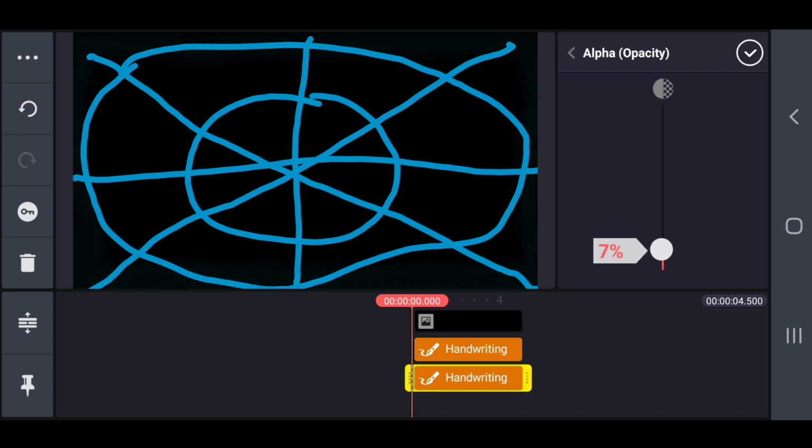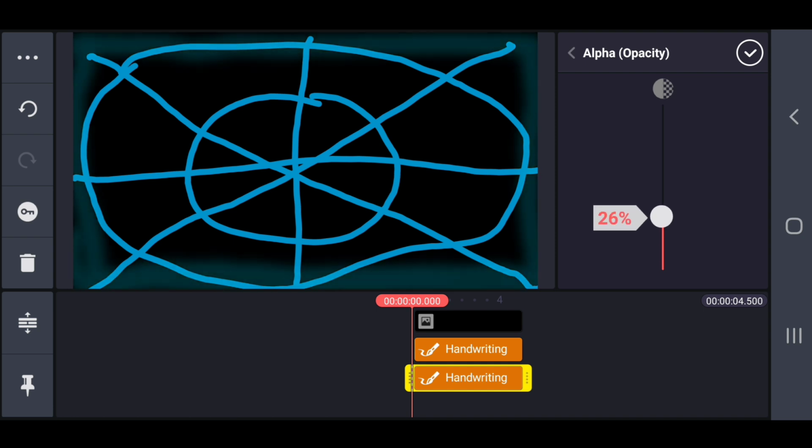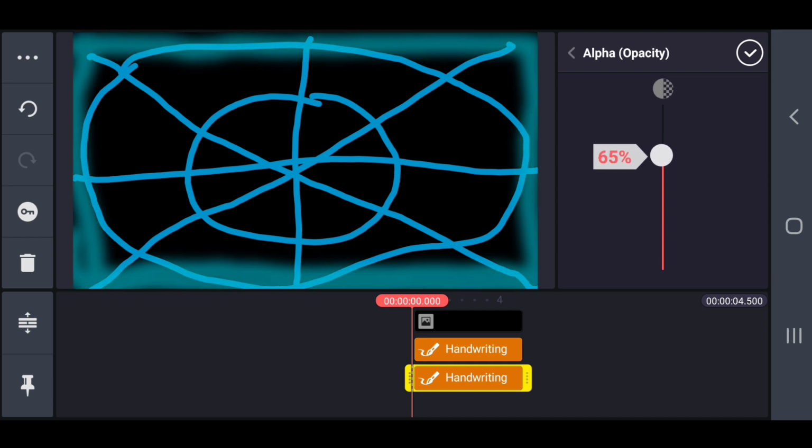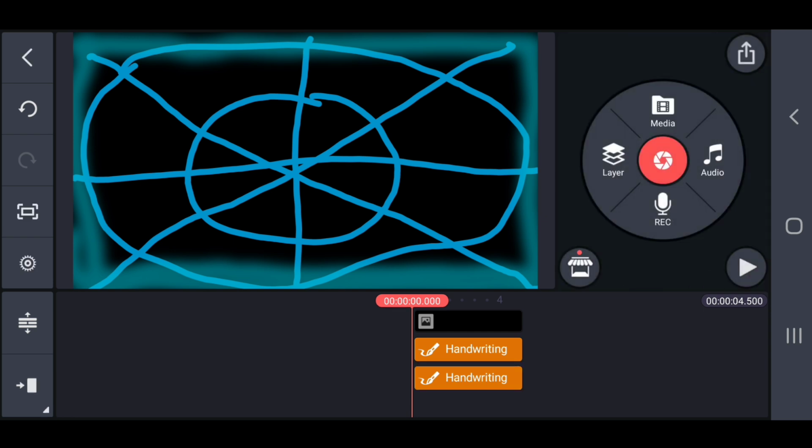I don't know what's the point of doing that, considering that you don't have to write it or draw anything. Or you can turn it up. I think this is nice right here. Let's put it, yeah, 60% or 61. Yeah, I think that's nice. Now go ahead and hit this check mark up here. And voila, we got that.